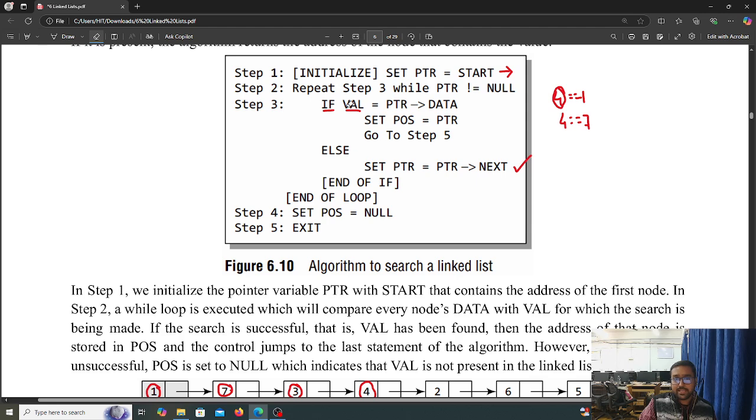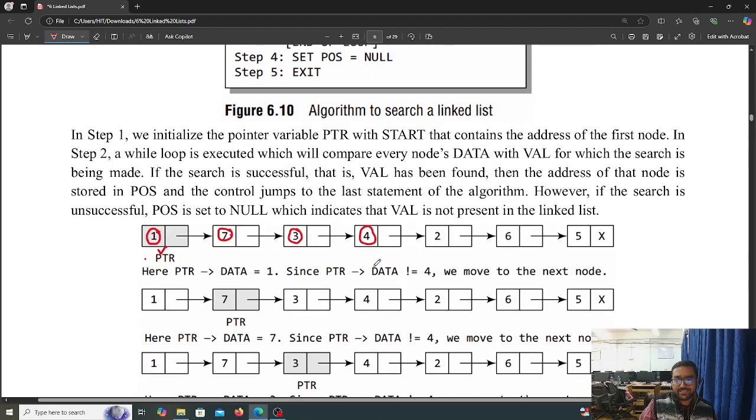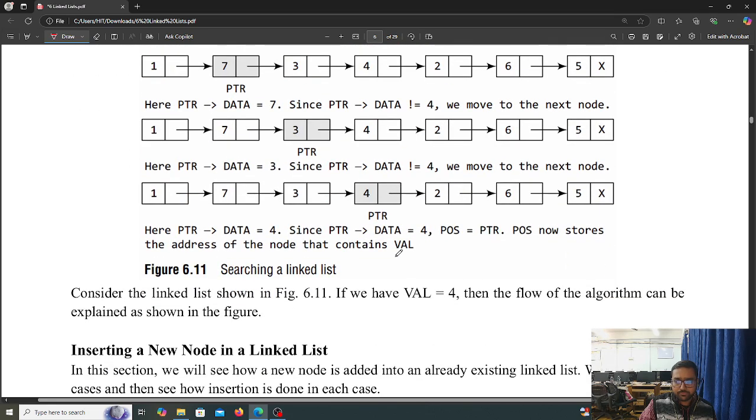Then as it is equal, what is the next part? The next thing is we need to take the position of ptr, and then we need to print it. We can print it or do whatever we want. After getting the position of that data, we can print that position also, right? So that is what we can do.